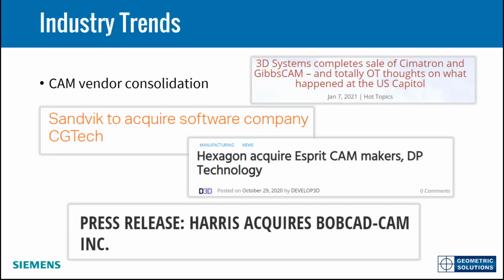Another industry trend is CAM consolidation. You can see some headlines on the screen. Large companies, they're going out and they're purchasing CAM vendors. Now, I'm not saying this is bad. Siemens, they purchased Unigraphics, which is where Solid Edge CAM Pro is from. They purchased that many years ago, and it has been great for the company. So it's not that we're saying it's a bad thing, but it is one of the trends in the industry.